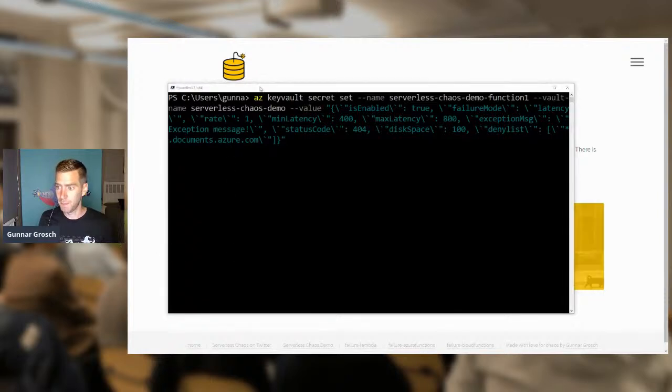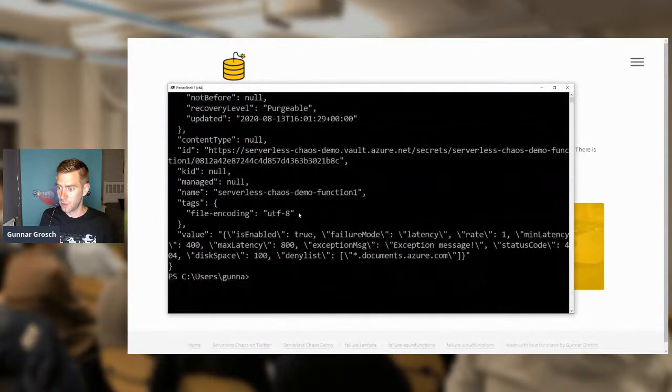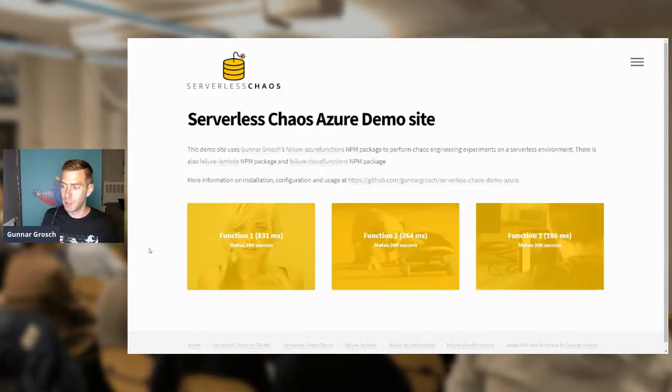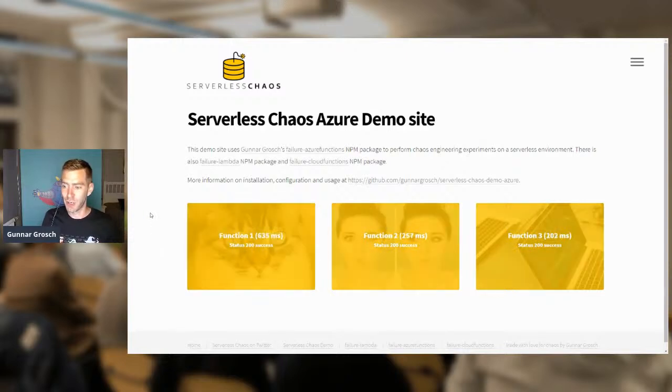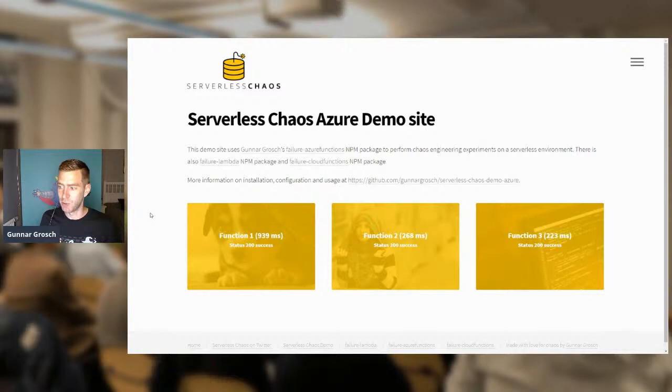So let me, hopefully, all right, it's created, looks good. And now looking at function 1, comparing to the other ones, we can see that it takes a whole lot longer for each invocation. There might be outliers based on my internet connectivity as well, but as you can see, it's 700 milliseconds compared to 200 on the other ones, 900 now, and so on.